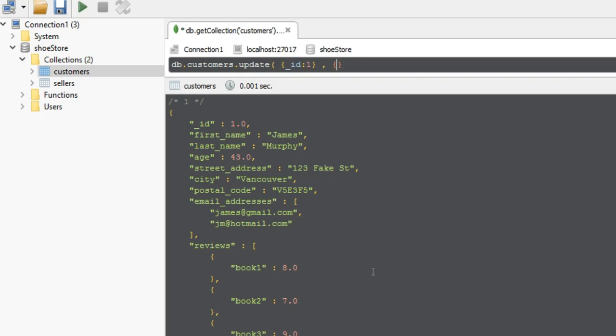Now, the second object that we pass uses a keyword and a command in Mongo called set. This is telling Mongo the field that we want to change and what we change it to. Within set, I put my colon. So set is the key part of a key value pair, and the value is another object. In this object, I'm going to put in the field name that I want to change.